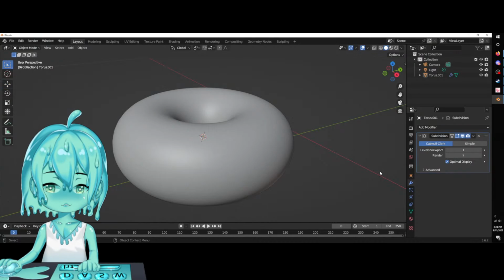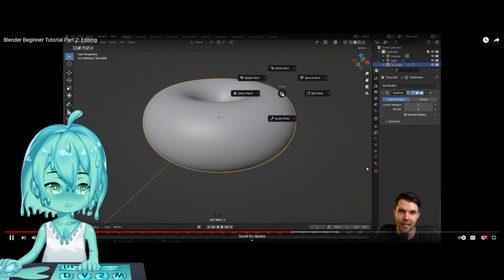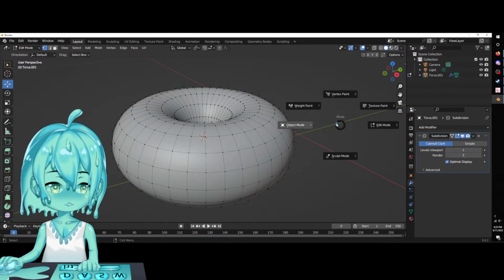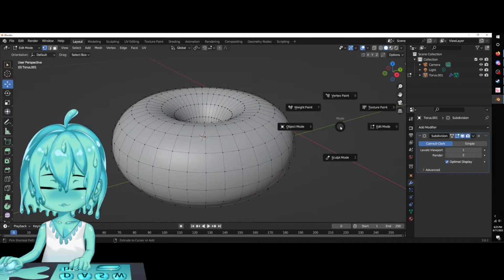Another way, third way, because why not? Control tab will bring up the pie menu, and then you can enter into, along with just object and edit mode, things like texture paint and sculpt. I'm not going to do that. We'll do a bunch of stuff later on, but edit mode.